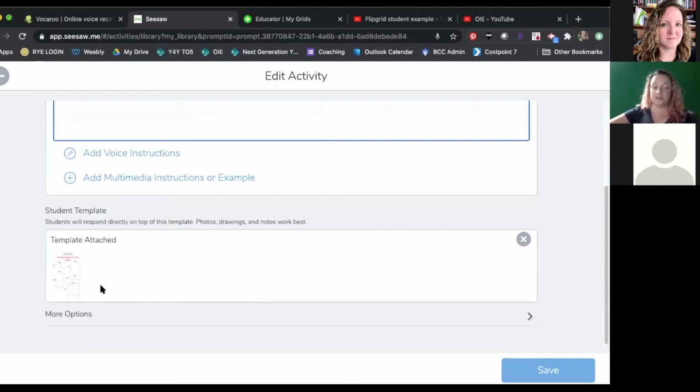You'll see there's a template attached because the assignment was that we want them to put that perimeter on that template, so they need it to be able to write on. So if there's anything like that where there's a picture or a worksheet or a diagram that you want students to work on, you can attach that template.